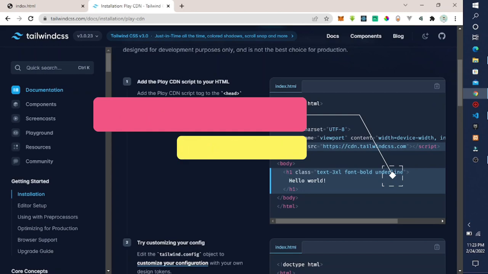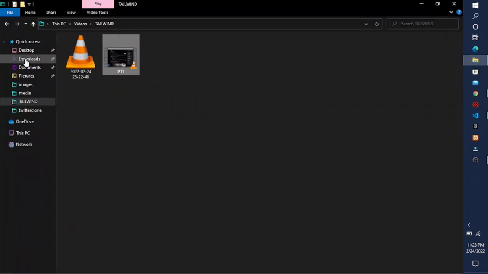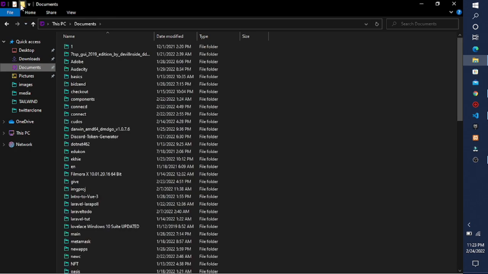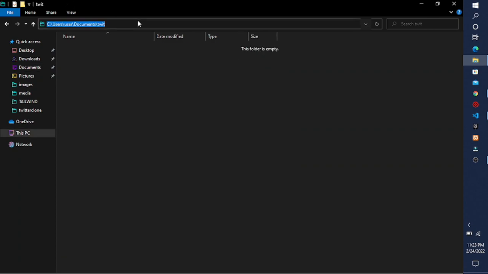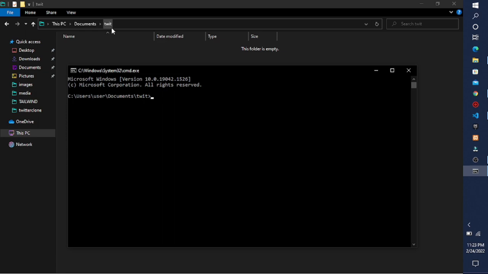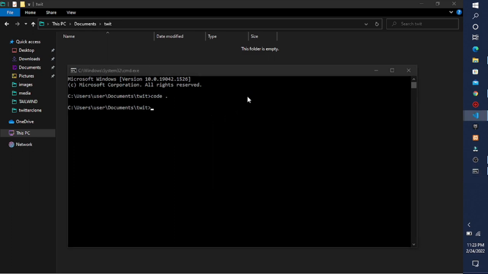Let's just open this page down. Let's go ahead and create a new folder. I like storing my projects in a folder, so I'm going to create a folder for tweet. I'm going to open this up, and right here I'm going to do CMD, so I'm opening that folder in the terminal. And I'm going to do code dot, so this is actually going to open the folder for me in Visual Studio Code.